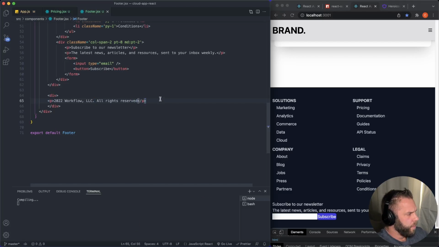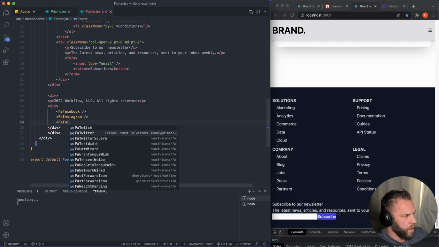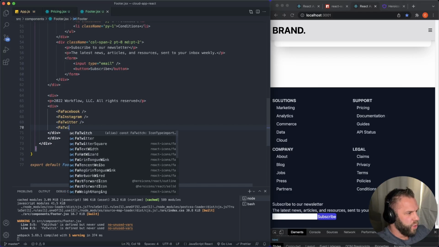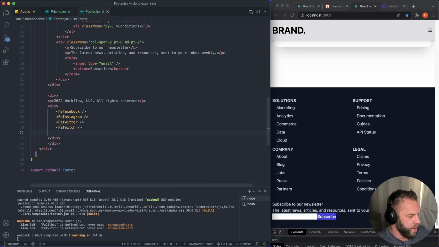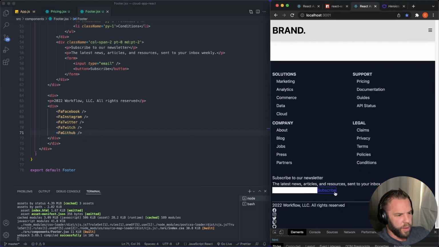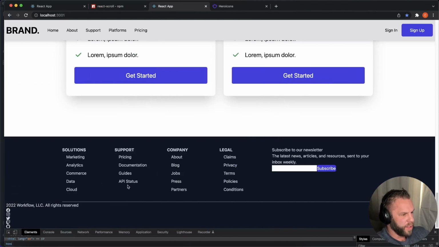Perfect. Now, a div with our icons. We're going to have FA Facebook, FA Instagram. There we go. FA Twitter. I was picking random ones, you guys. So FA Twitch, and then we'll do FA GitHub. Perfect. There we go. All right. So let's style this thing from here down. It's looking kind of funny right there. We need to style this and then down here as well.